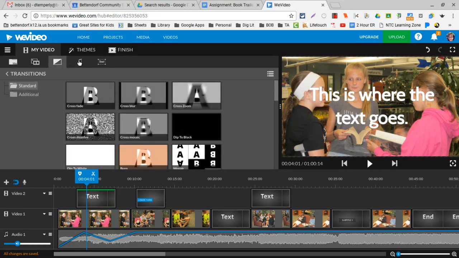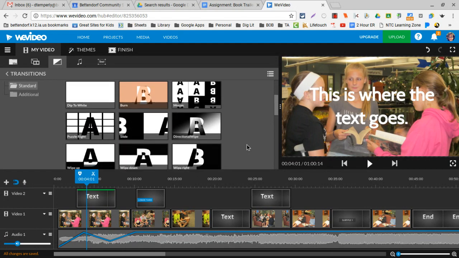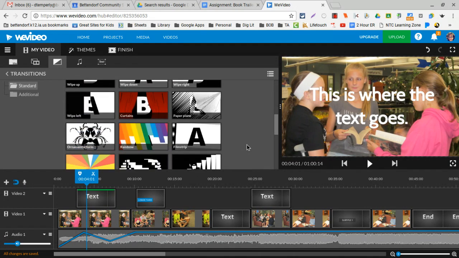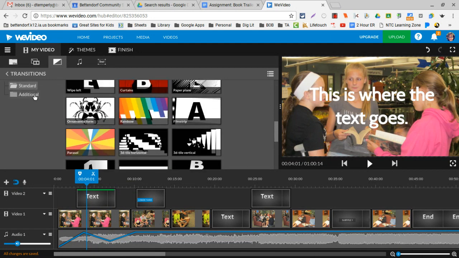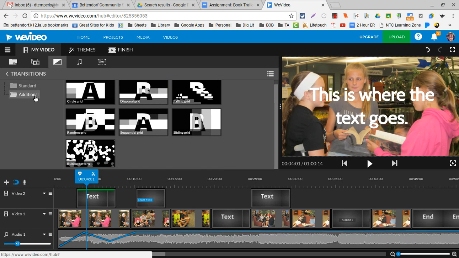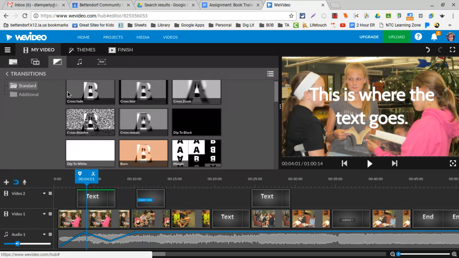Transitions are these small little features that you can add between your pieces of media just to make them a little bit more interesting to look at. And you've got standard options, and I think you will also have additional as well. The way these work is you can put them between video clips and between images.